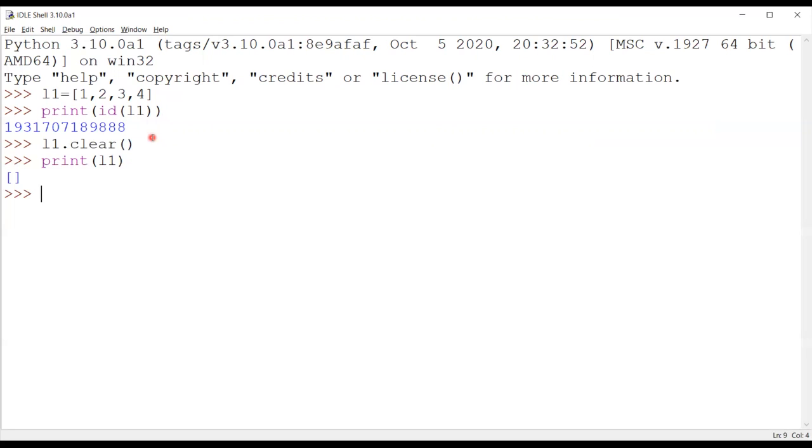Now if I check the identity again of my L1, it will still be there as earlier. That means the list is still there at the same memory address, but only the elements are removed from the list. And this I can show you with the help of the del function also.